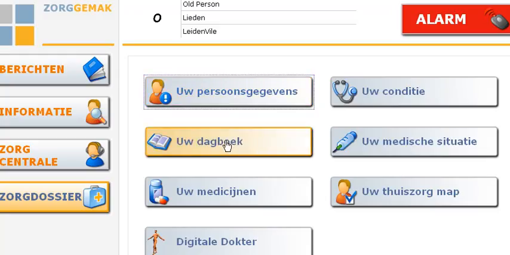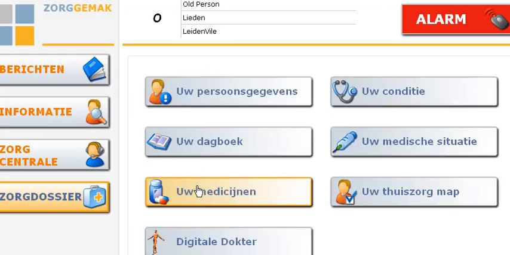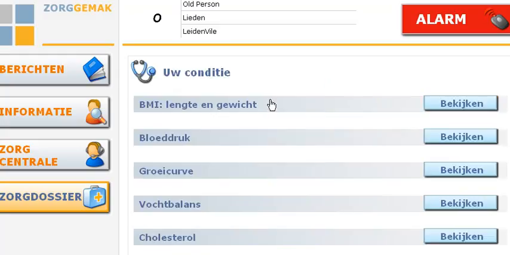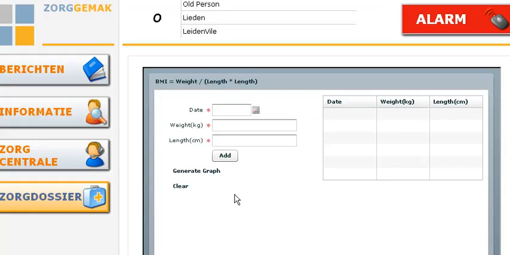Here you would have your diary. This is a more used tool, I guess. Your medication is not filled at the moment. Digital doctor we would not use at the moment. My conditions here we would have BMI for instance. We have the tool ready here, but it's built in Flex. We would have to rebuild this, but you could try and use it.